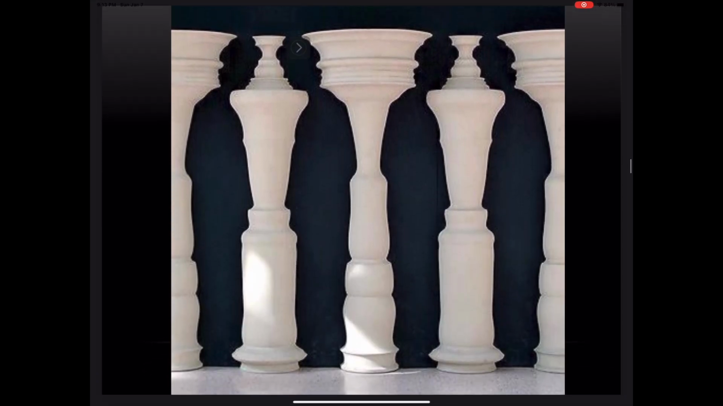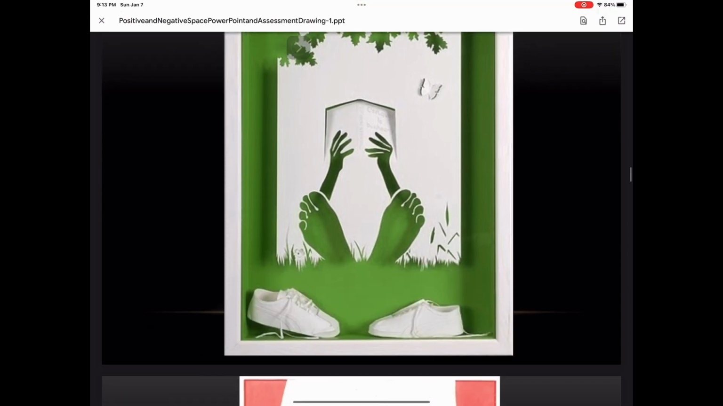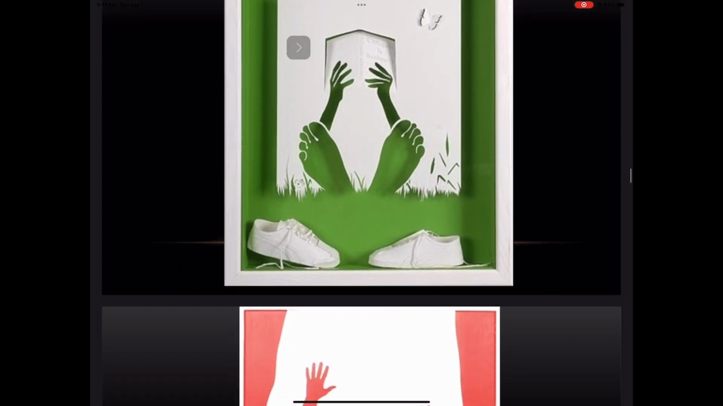We had this example already, but you can just see how these columns, when they're put together, really create the image of a woman standing, and it's just a real smart use of positive and negative space. Again, here at the bottom we have white tennis shoes, so those are positive, and your green is negative. But as you go up into the center picture, your green turns into the positive area, and the white becomes the negative. That's kind of a cool little picture, I think.